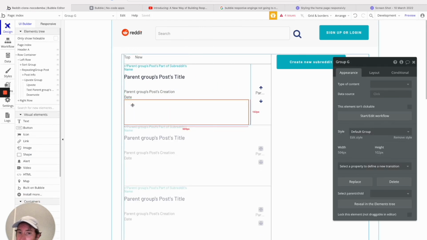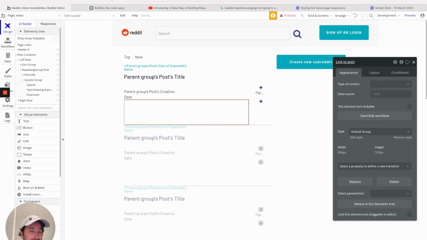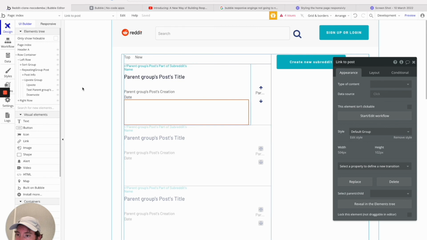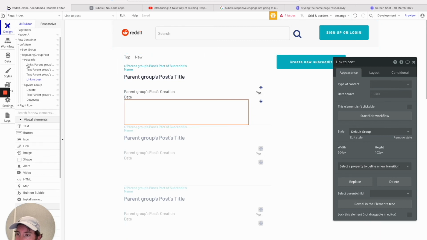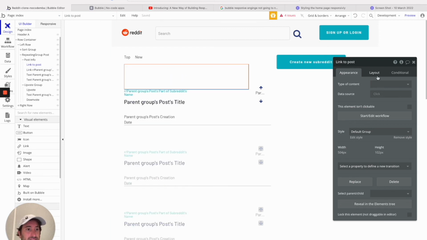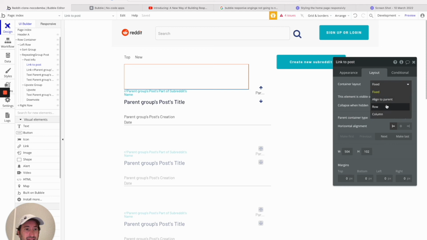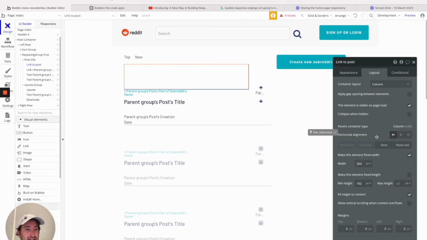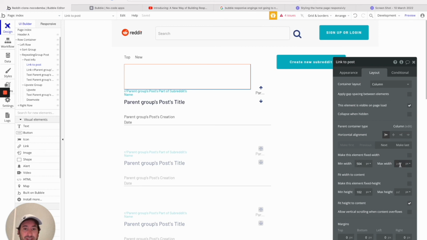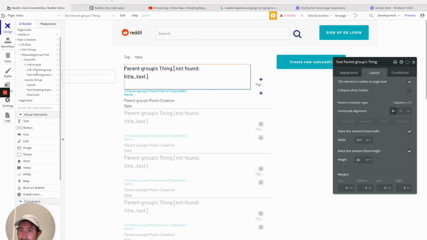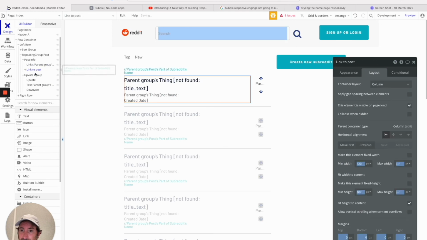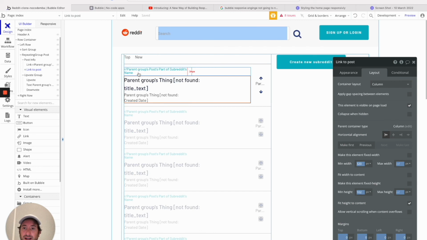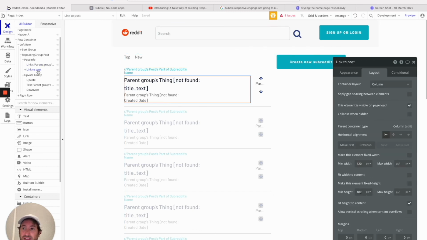Let's see where that landed here. So this is going to be the link to post. We can see where it is here in the post info, link to post. We'll drag that up to the top. Under layout, we're going to make it a column. It is not going to be fixed width, it is going to be infinite, and let's make the min width 320. Then we drag in the title and the date and drag that below. So now we have a different link for the subreddit and then a link to the post.